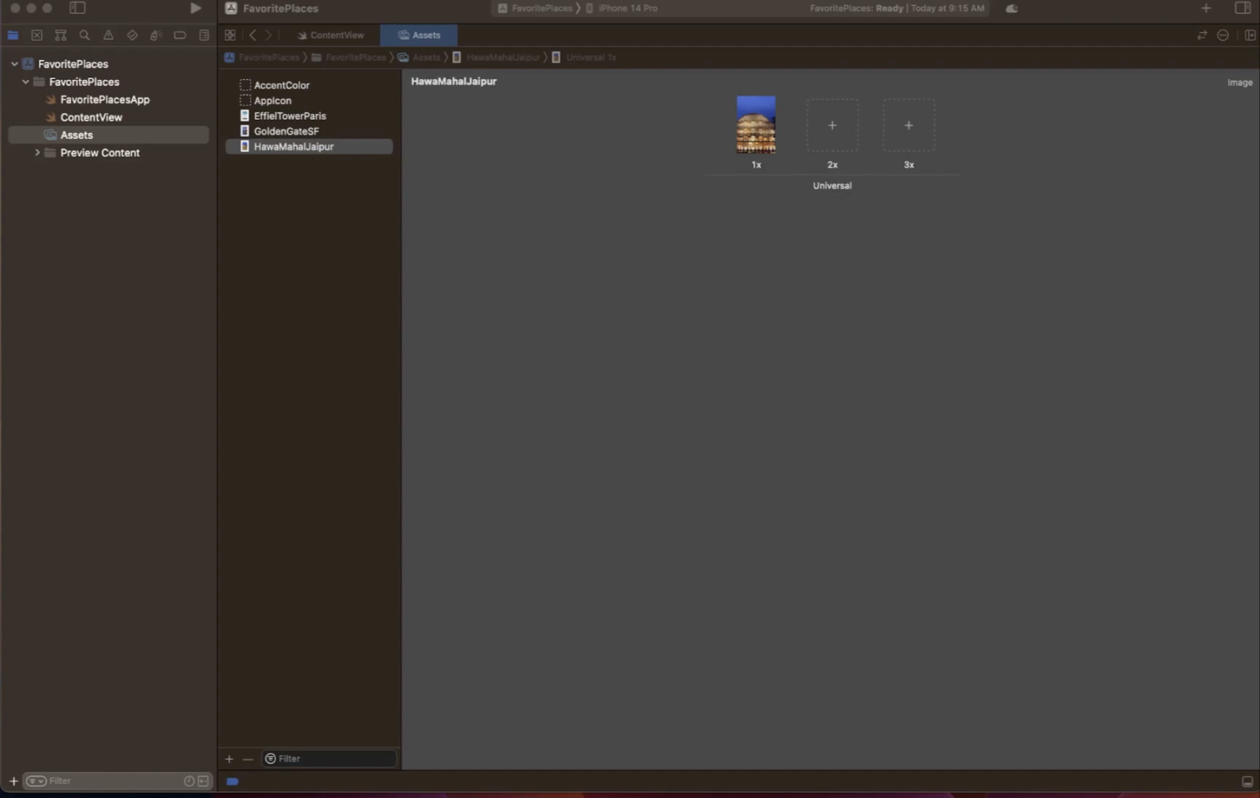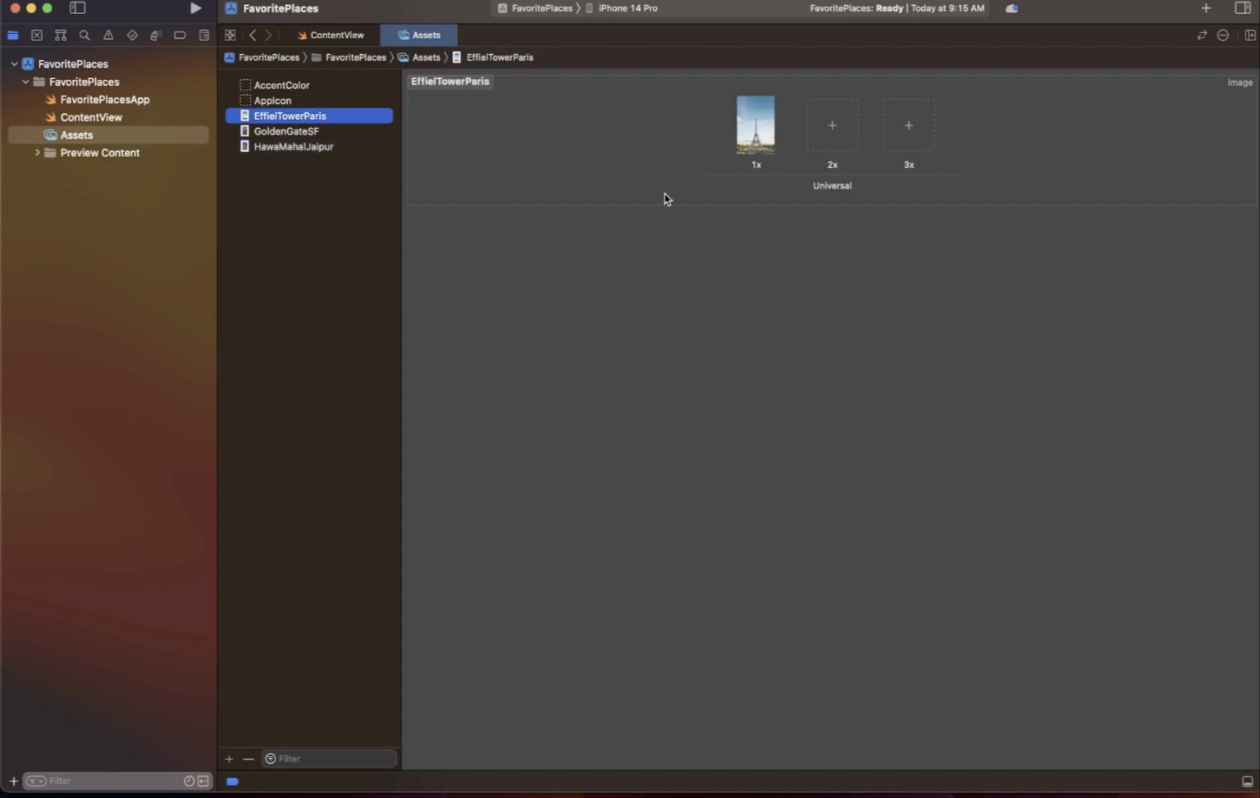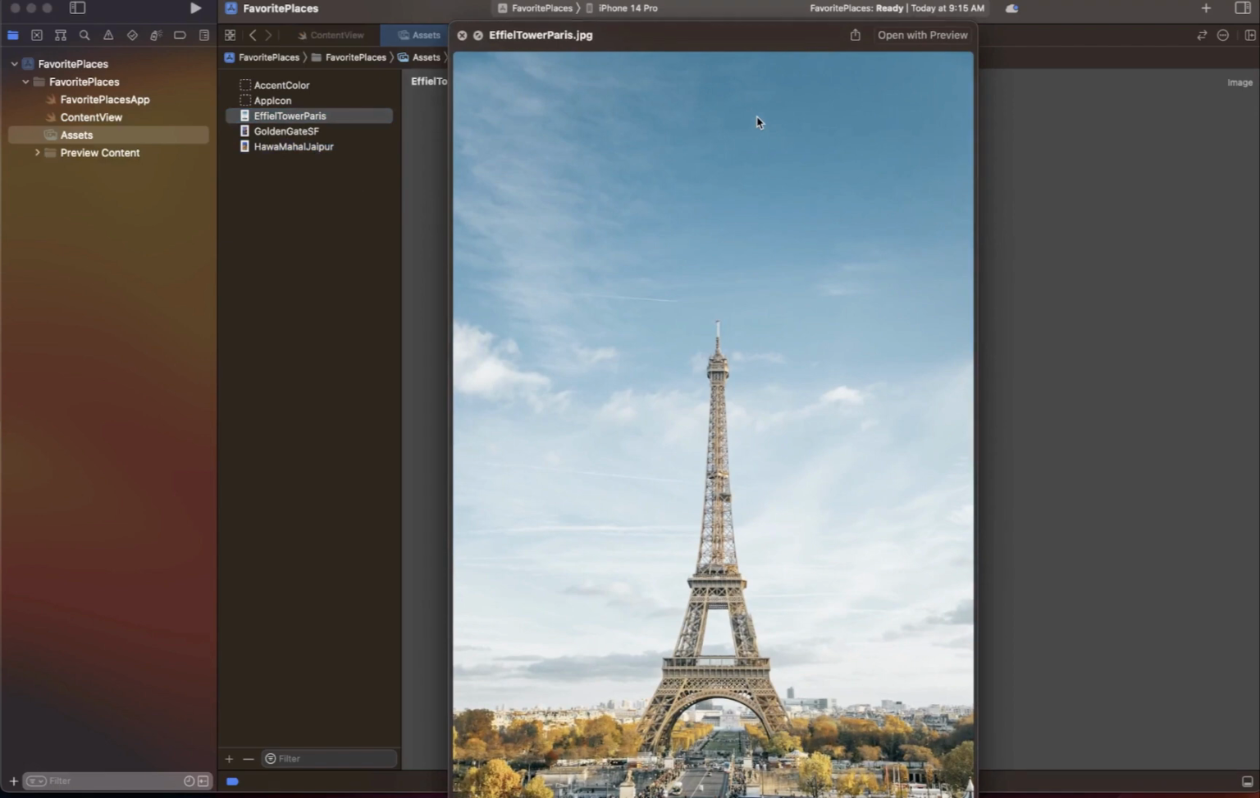Okay, so what I've done is I've gone ahead and downloaded some of the images for the places that I like, and I've put them in the assets folder right here. So I've got Eiffel Tower. I found this really cool photo of the Eiffel Tower on the internet and downloaded it from there, and all these images are downloaded from unsplash.com, so check out the website and give the photographers, the artists, a shout out.